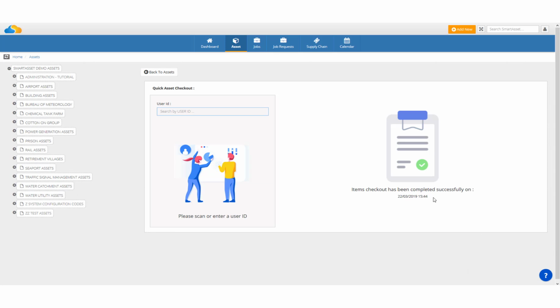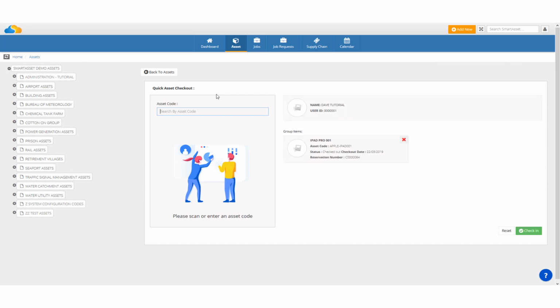Now to check the asset back in, it's even easier than checking it out. Let's insert the user ID again. The page is showing you what is currently assigned to Dave. The checked out asset is showing you the time, date, and reservation number for your reference.